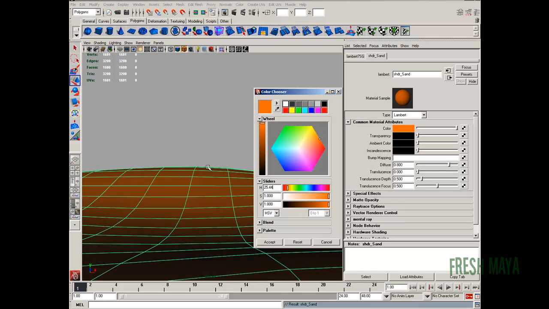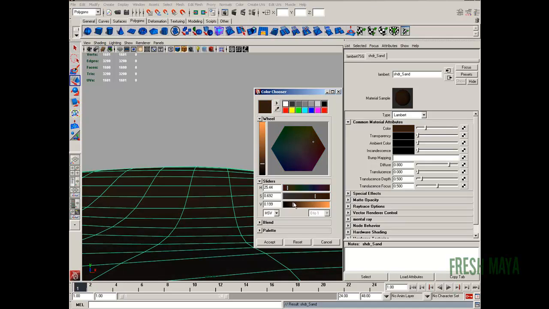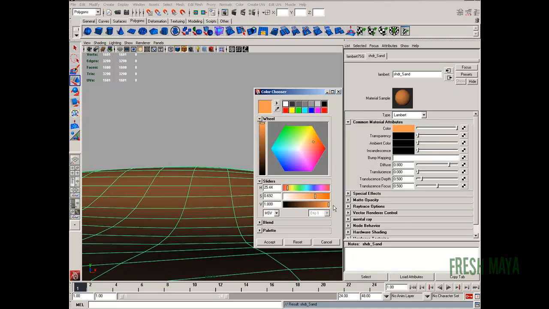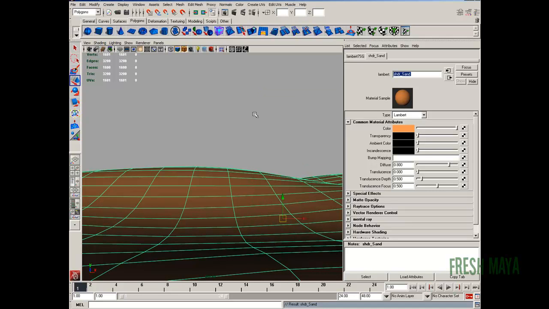Alright, once you get something you like, I'm just going to take the saturation out some. So maybe something about like that. You can look up here, my little sample. And then the darkness, since this is going to be a bright sunny day, I'm going to have it all the way completely bright. I'm just going to click on accept. Alright, now let's just do a render, test render.